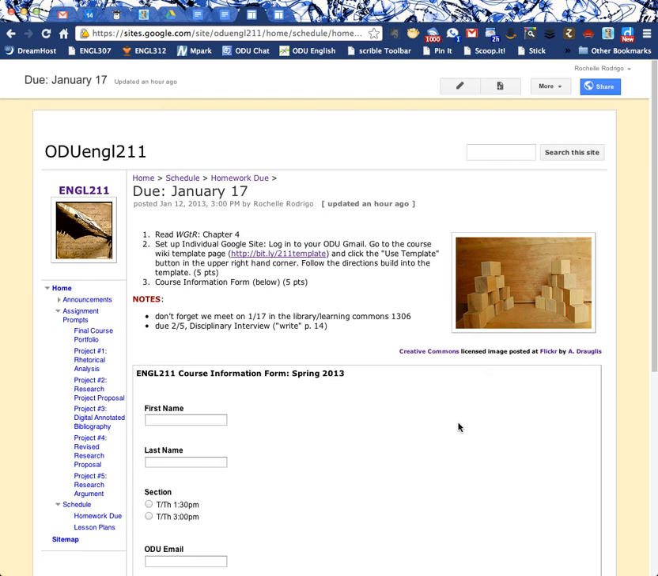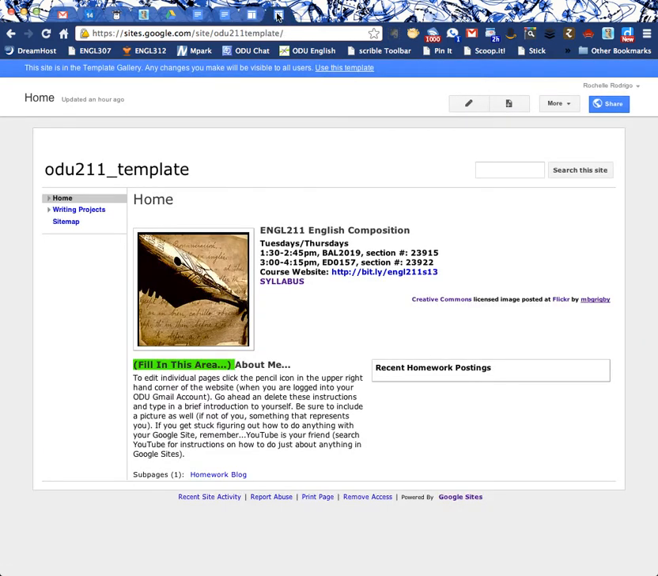Hello everyone, this is to help you get set up with your individual Google site, which you will need for the class. So you're looking at the homework listing page, and this is where you should be starting from, and you're going to click on the URL, which is going to take you to this page.